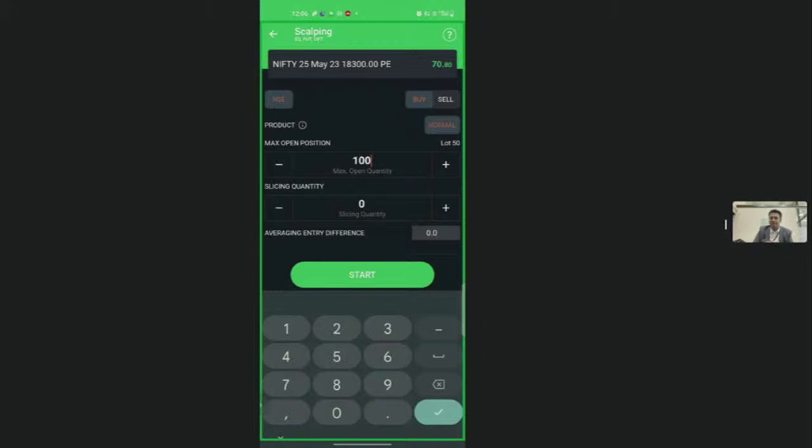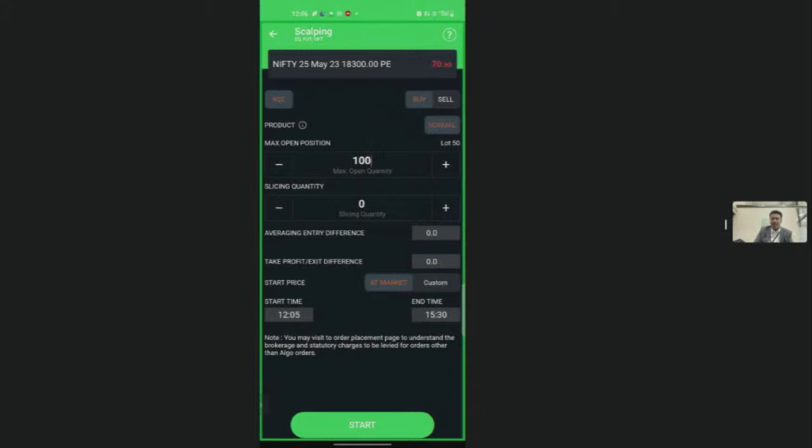Let's say, Kashish, if I just put 100 quantity here. And I want to enter the market at every level of mine, so let's say it's 72. In fact, it moved up from 66 to 70 in quite a jiffy.